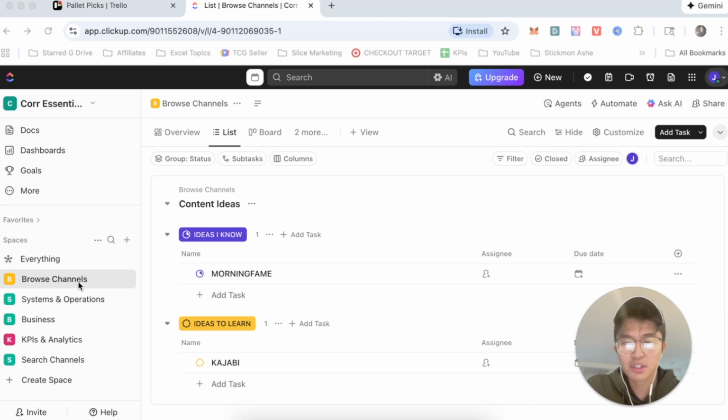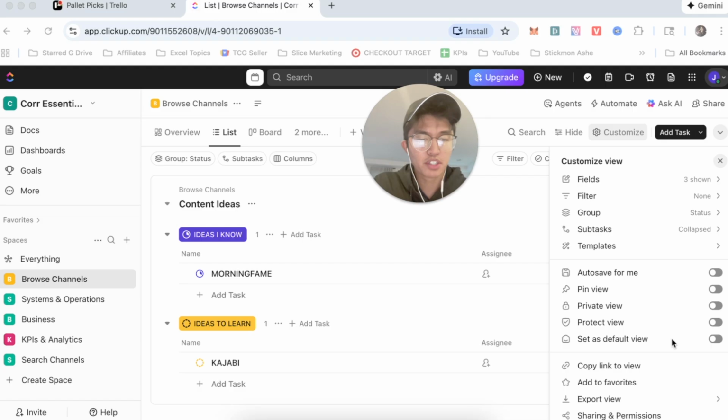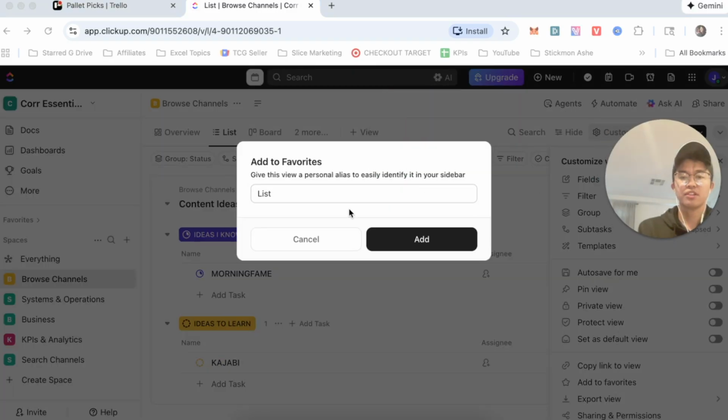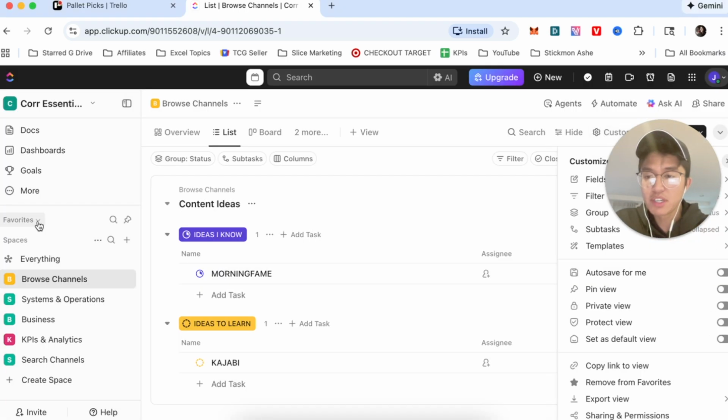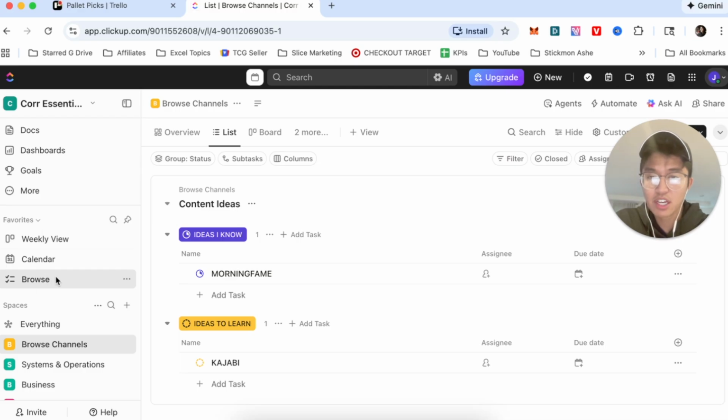So what you're going to do is click onto a space, next click on customize, and then from here you want to scroll all the way down and click on add to favorites. So you could actually give this view a personal alias to easily identify it in your sidebar. So we're just going to call this browse, then click on add. Now when we toggle down our favorites, you'll see that we now have the browse channel here, which is the same space as this one here.